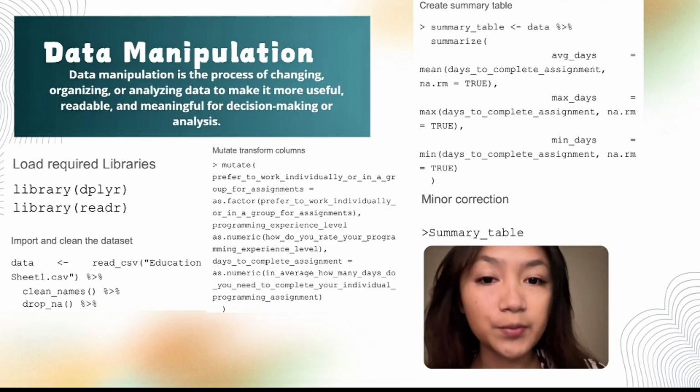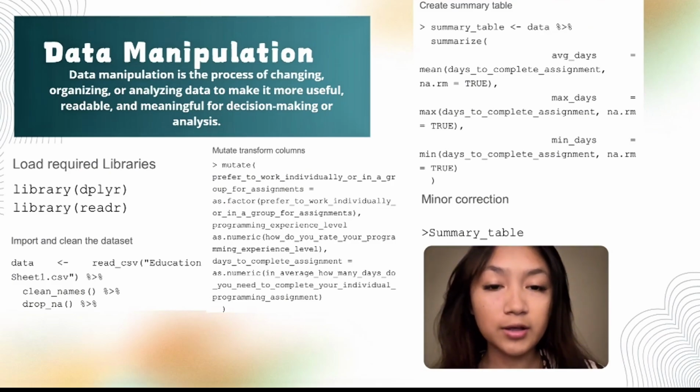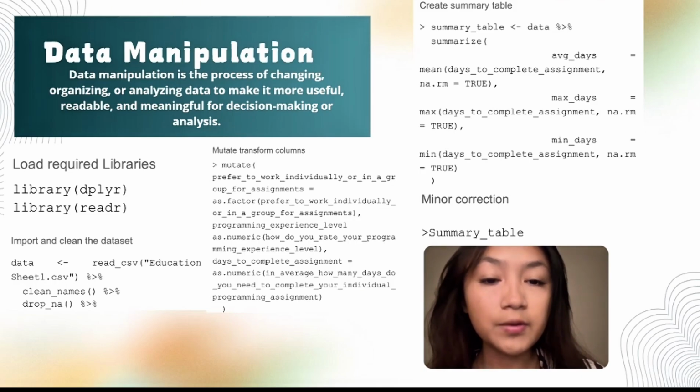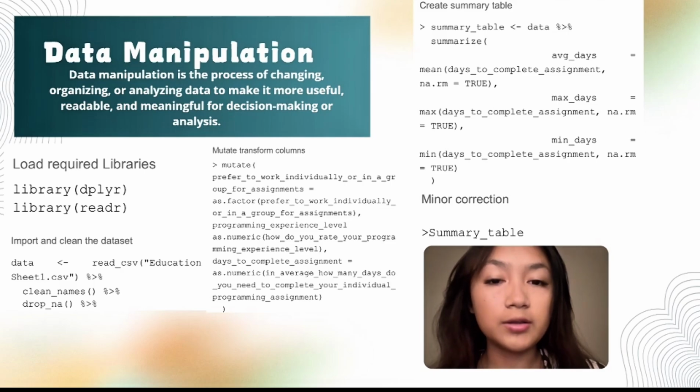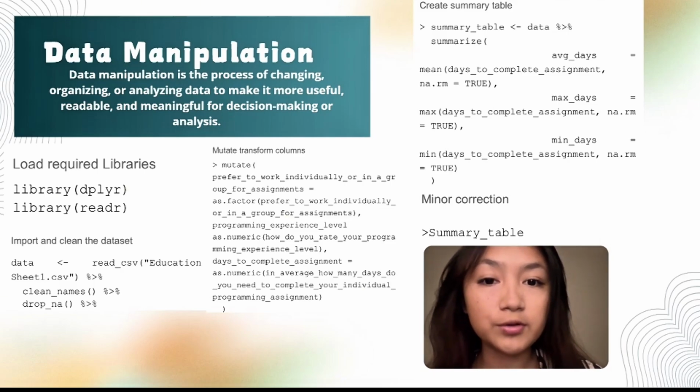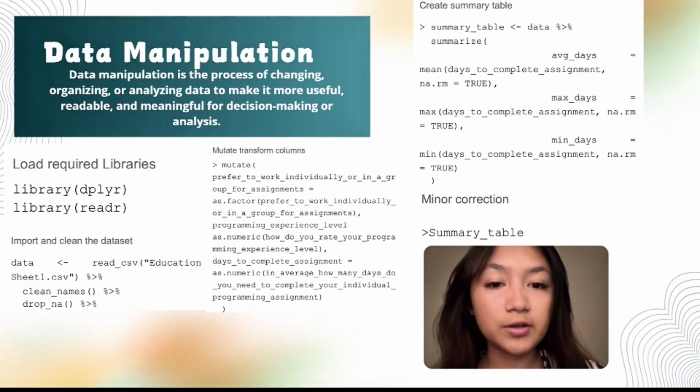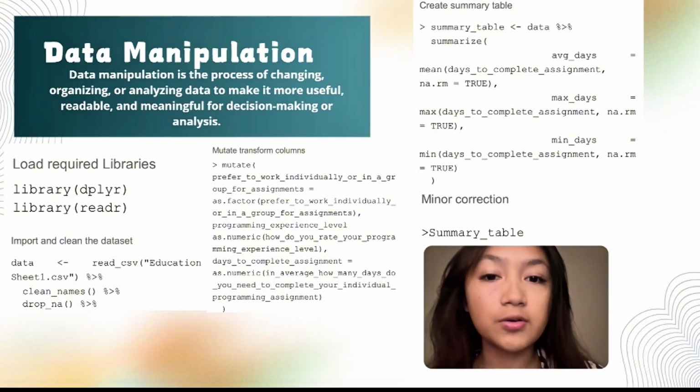The next part is import and clean the dataset. The dataset was imported using read_csv. Column names were standardized with clean_names, and missing data was removed using drop_na to ensure clean, usable data. The next part is transform columns. We use mutate to convert assignment preference into a factor, categorical, and transform experience level and completion days into numeric values for analysis.